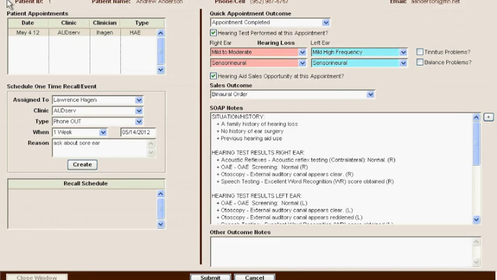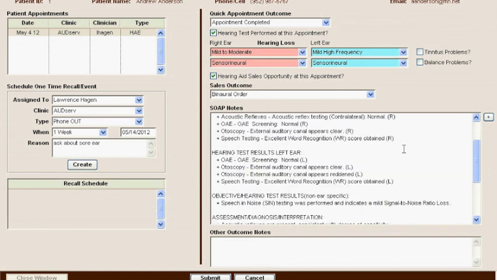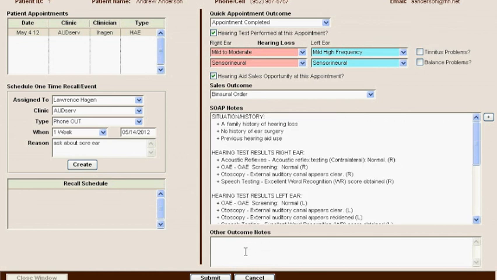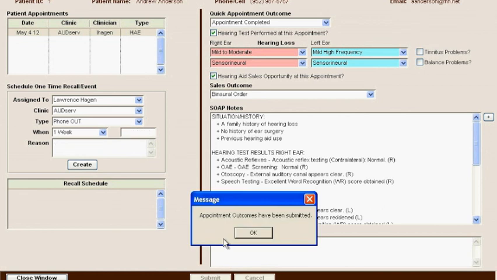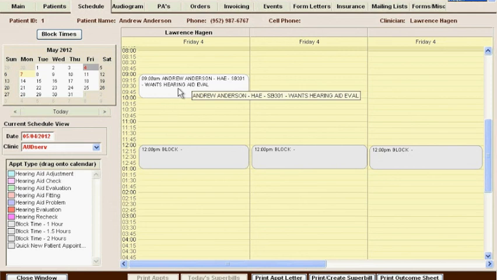Add that. And if we come back here, it's automatically filled in the SOAP notes for you. So just in a minute or so, you can do some pretty good notes. If you want to do other outcome notes, you can fill it in here, and then hit submit. And now the appointment outcomes have been submitted. And we see that our appointment now, the icon or the visual representation of it has become white, and that was because we set up white for appointment completed.